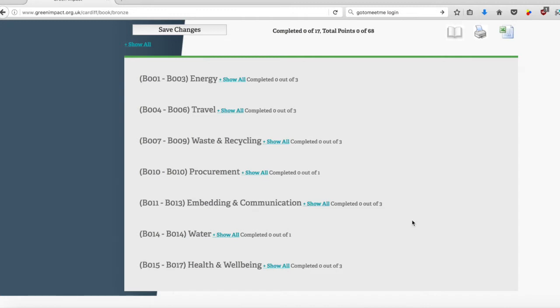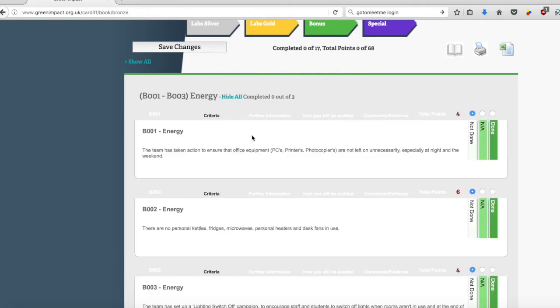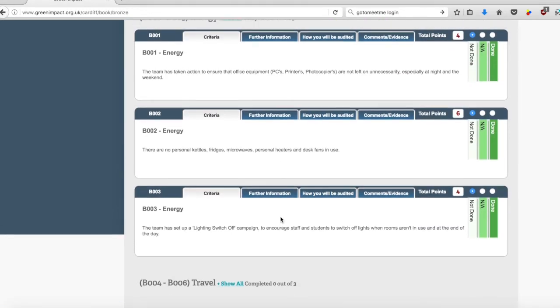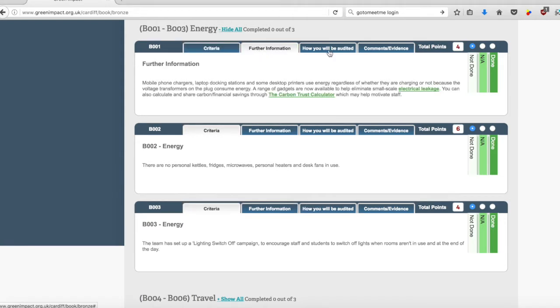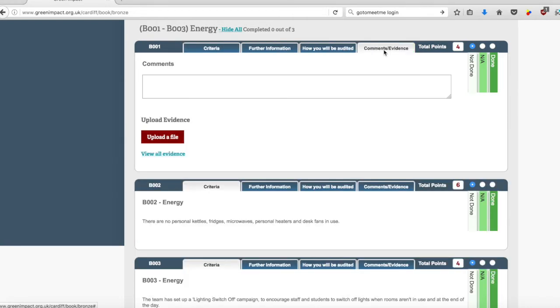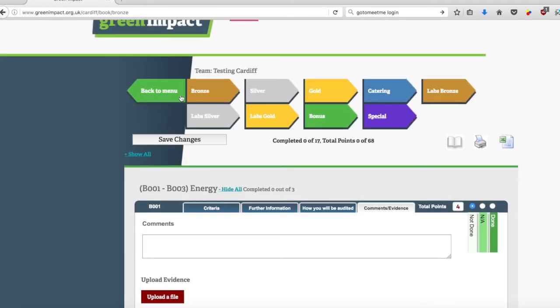This is the bronze toolkit. The number of criteria is up to you, so you can decide if you want to have 17 or only 15 or 5 different criteria in your toolkit. Also, the categories are up to you. So this is energy, for example. These are just a few other criteria, and I've already showed you the learning ones from the Free University of Brussels. Again, this is the criteria, further information, how you will be audited, comments and evidence, and then the teams can click done once they've done the criteria.